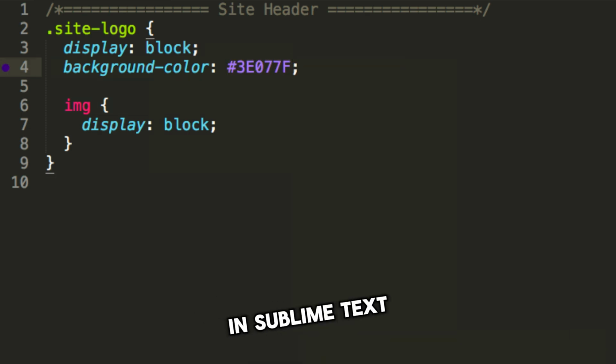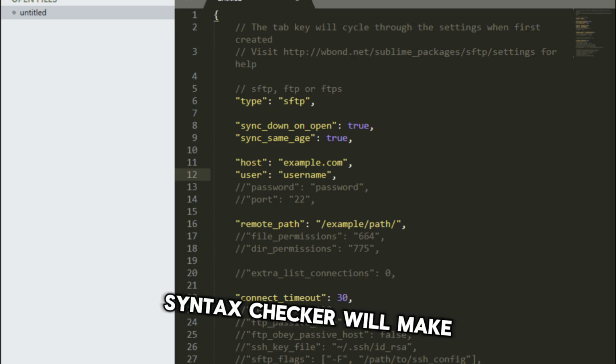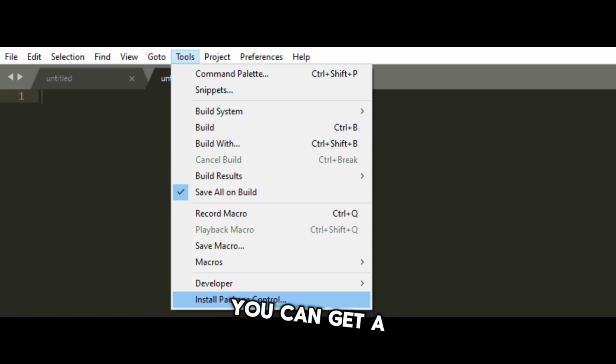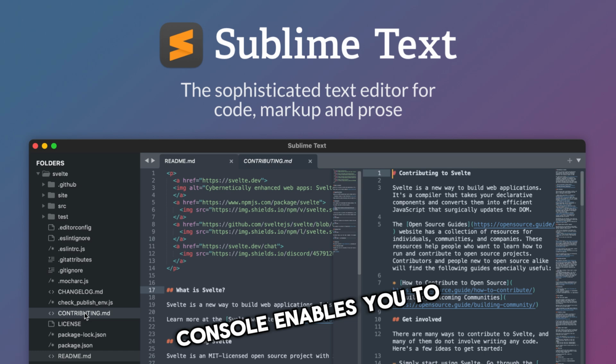4. JSHint. If you work with JavaScript, a quality syntax checker will make troubleshooting a lot easier. With JSHint, you can get a quick overview of any errors in your code, and the package's console enables you to jump from one column to another.